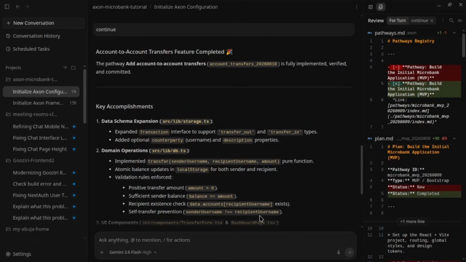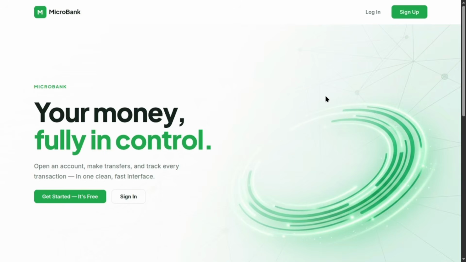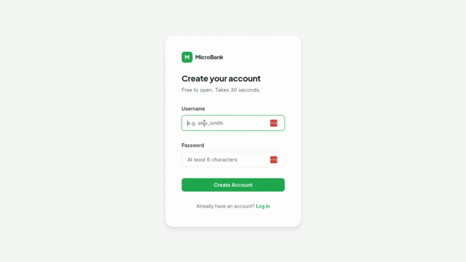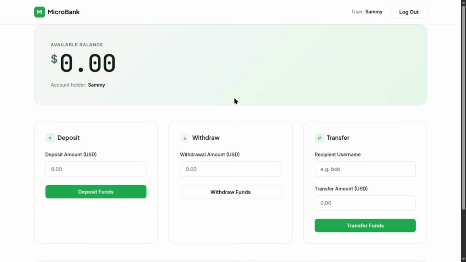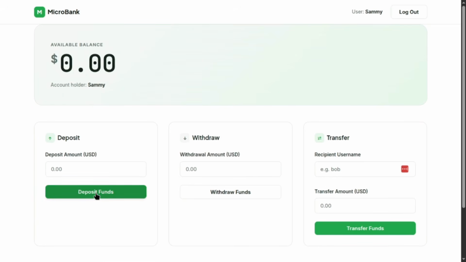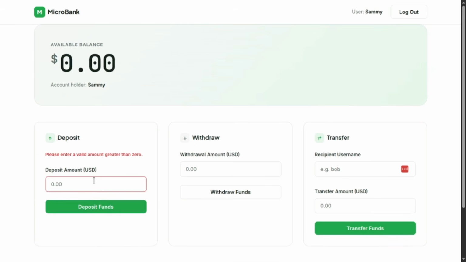So as you can see, our account to account transfer feature is completed. So we are going to basically be testing it out. We already have one user, so we are going to create another user. So we'll say Sammy. Right, so we'll just let this create for us. We'll save this for the future. Now we open this, and we are going to deposit money. Let's go with a $10,000 deposit.